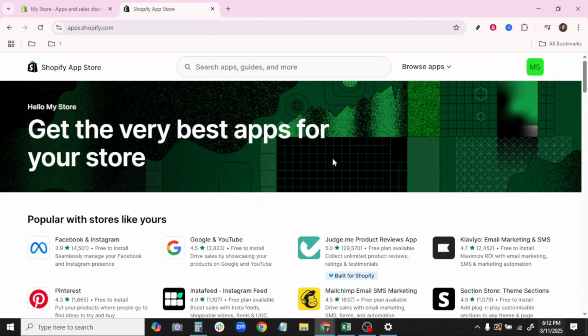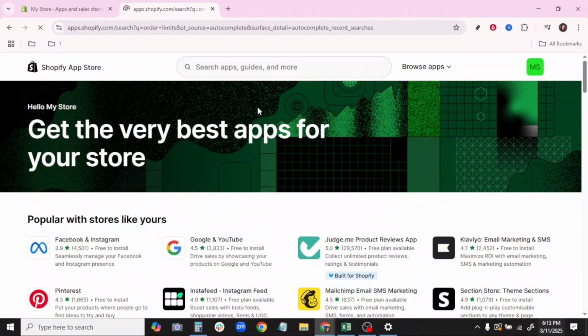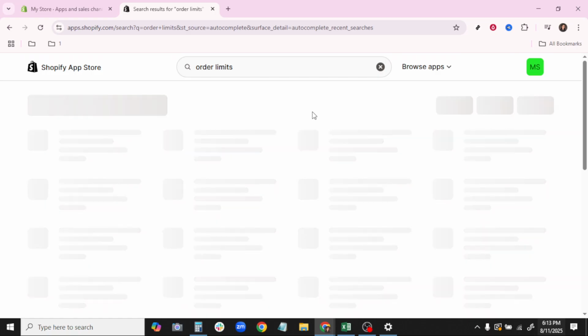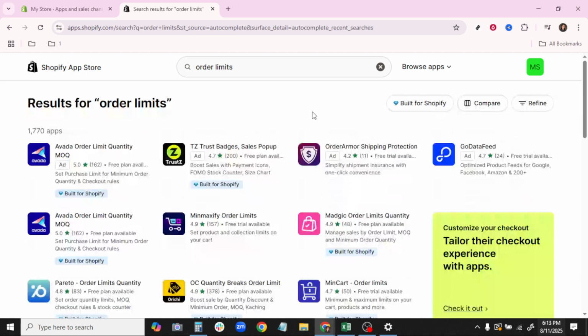This search will pull up any available apps that specialize in or include functionality for setting order limits on your products. It's important to choose an app that has good reviews and fits your specific requirements, whether you're looking for something straightforward or more feature-rich. Finally, select the app that best suits your needs. Each app will have different settings and configurations, so be sure to follow the installation instructions provided by the app developer to implement the maximum order quantity limits on your Shopify store successfully.